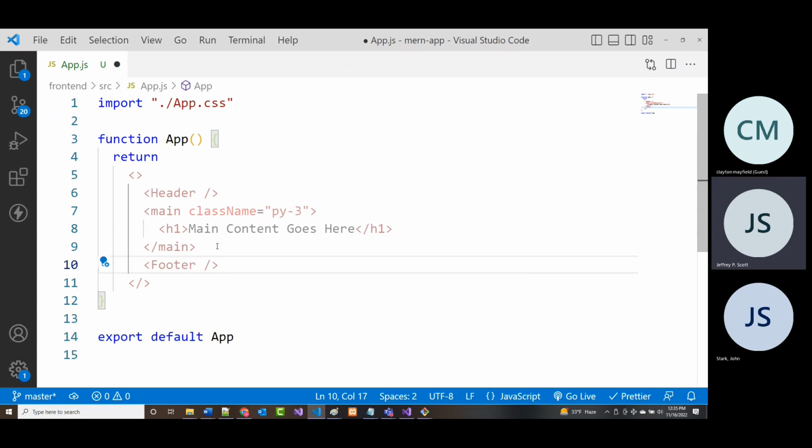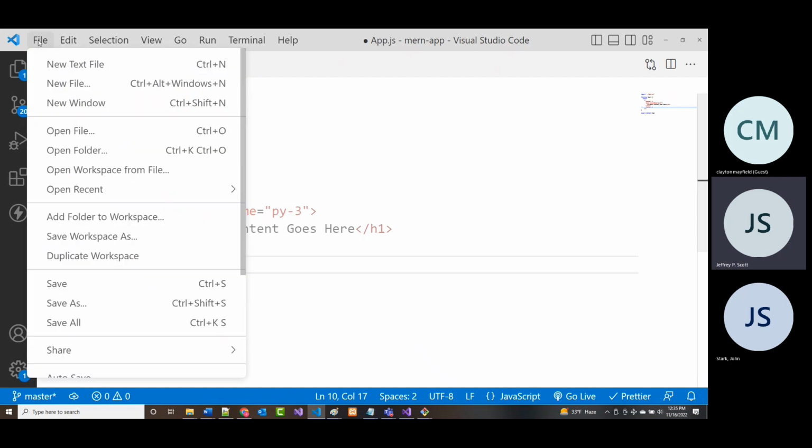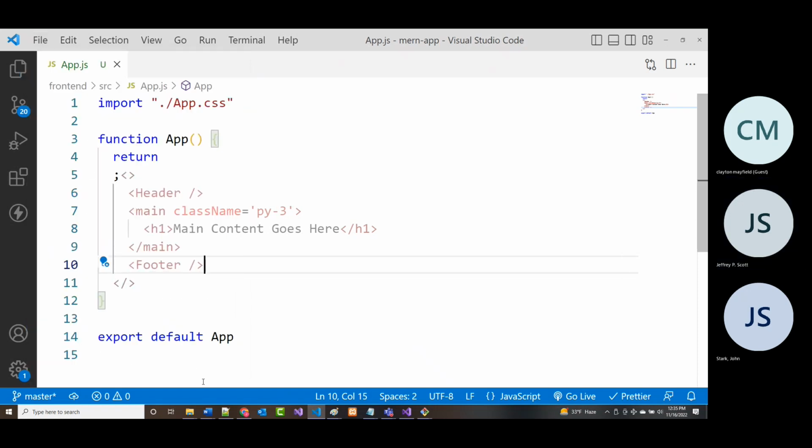Okay, so that's all I've got right now. So again, to summarize, what we did was we came in, we created a components folder under our source folder. In that components folder, we created two files, a header.js and a footer.js. And after we did that, we went back to our app.js file and we're incorporating those in right now.